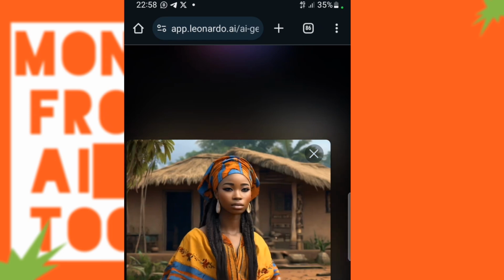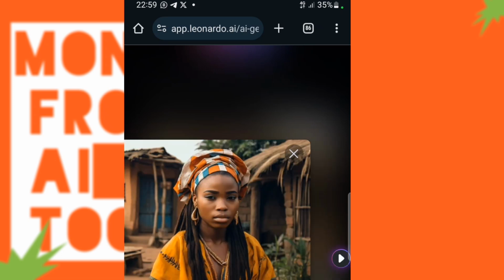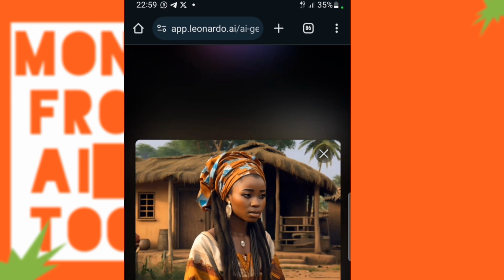But one thing I want you guys to know is that just note the face. The facial look is what we are concerned about right here. Note the face, note the consistency in the face, because it's changed direction here. So that is what I want you guys to note.